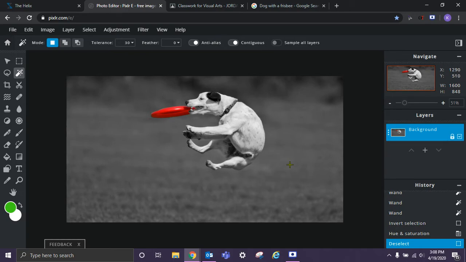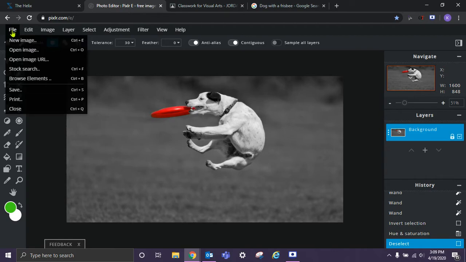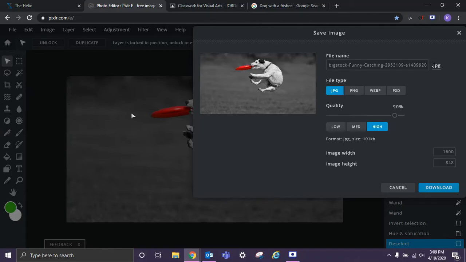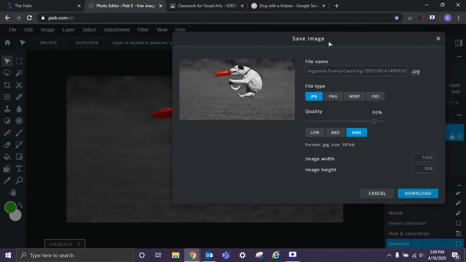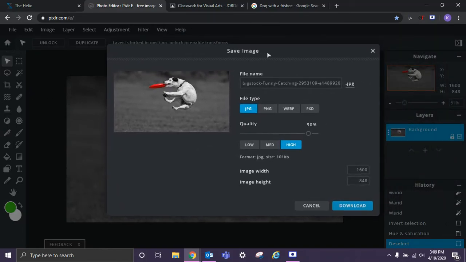So how do you turn this in? Well, first thing I need to do is save this image, and that's by going up here to File, coming down here to Save, and you've got a couple options of how to edit this photo the way that you want to save it.